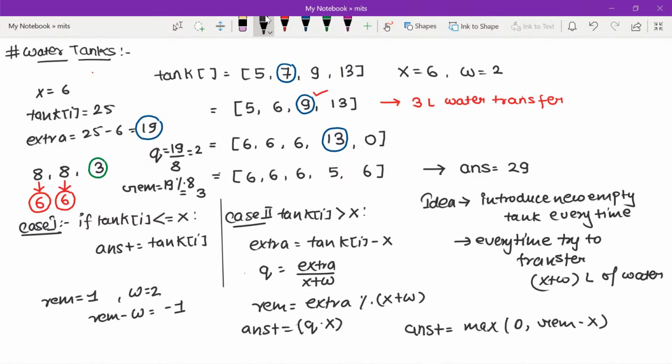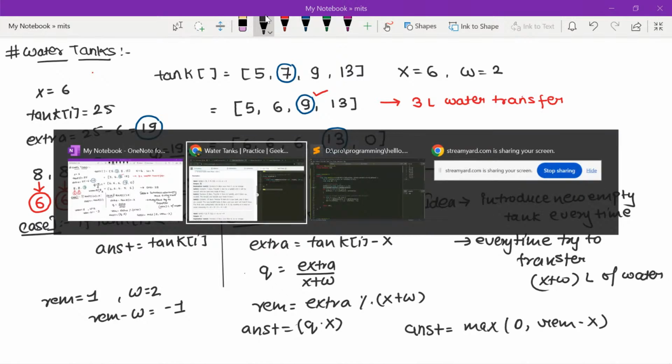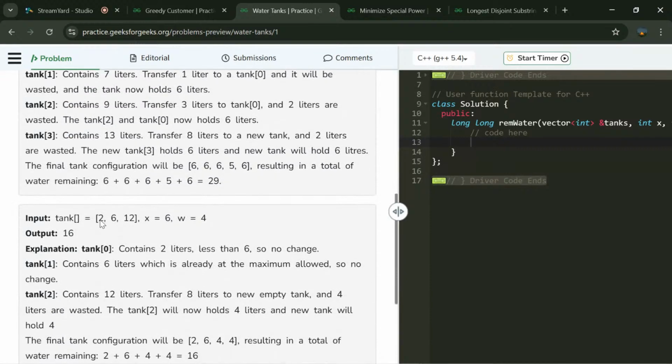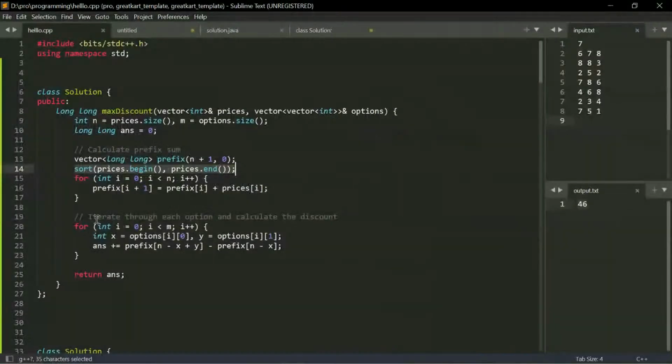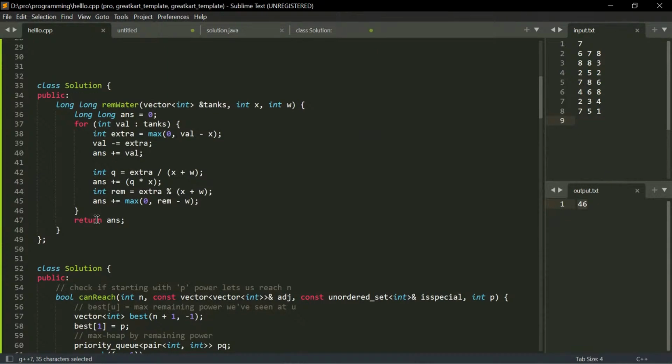Just simply check for case 1 and case 2. Now coming to the implementation. Just simply iterate over all the values, and this is my extra, which is equal to maximum of 0 comma val minus x. It might be possible that the value is less than x. So in that case, the extra unit of water that we have is 0, right? And in my answer, I simply add this value after subtracting this extra.